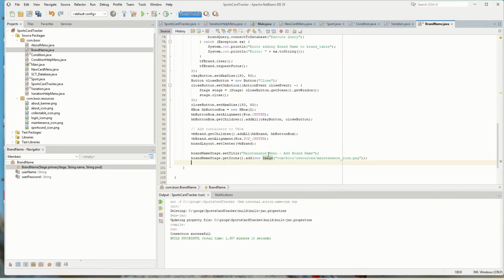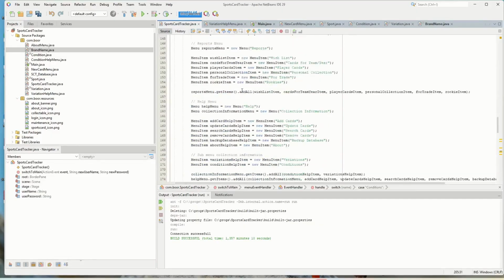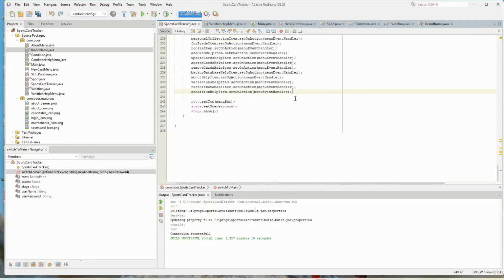Now we want to set our scene. Brand name page set scene, and we're going to use brand scene. And finally we'll show our stage. So brand name stage dot show.